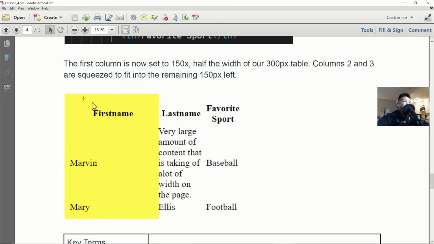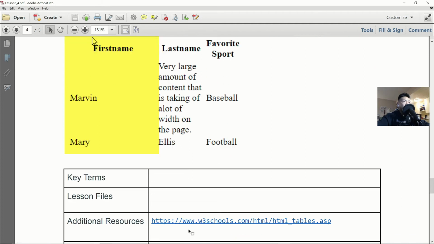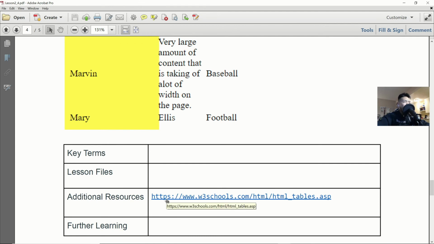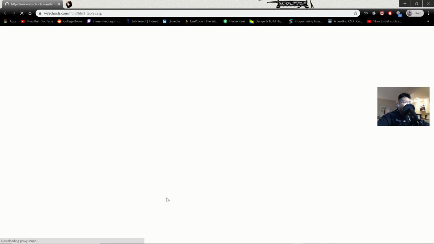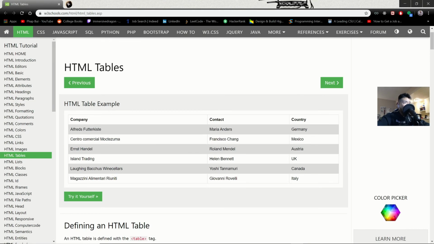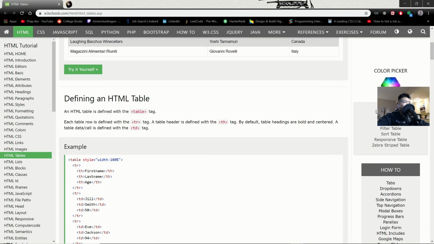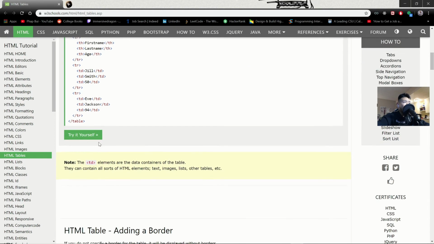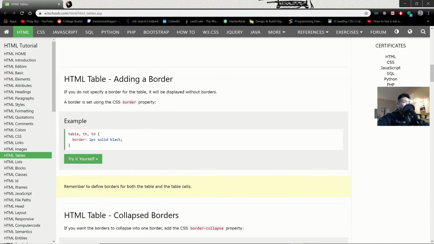So here you're going to have your first column, and it's going to have your first name, and then your last name, and your favorite sport, and it's going to be divided equally. Here you can check out additional resources, and go ahead and open this website called w3schools.com, and here you're just going to see how they are laid out. Pull the code from here. This is a great website called W3Schools. Go ahead and check it out.